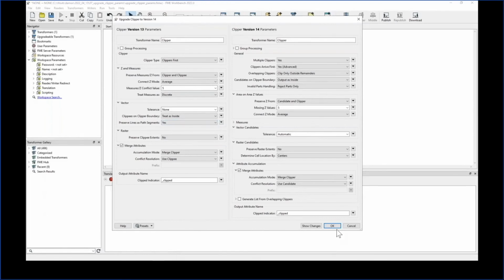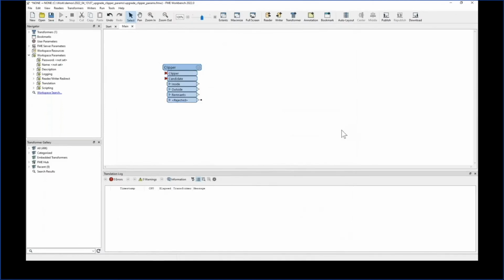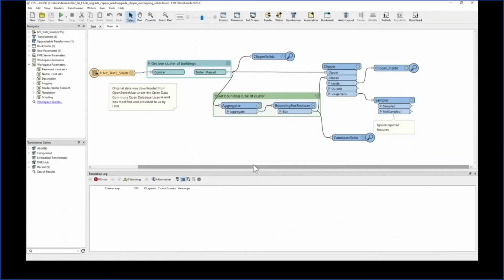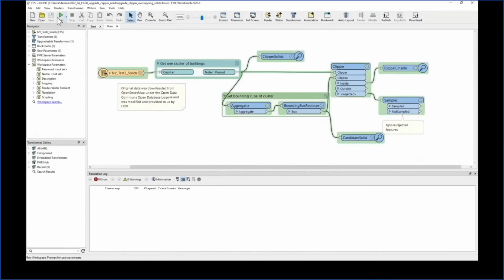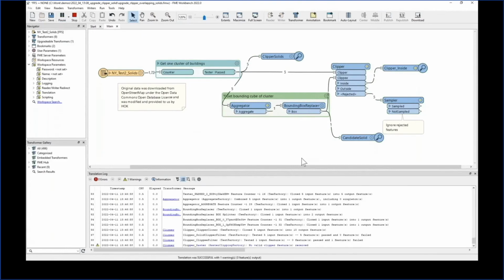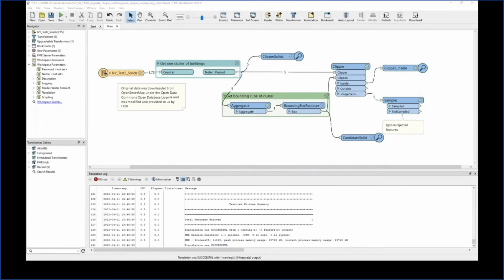All right, so I look happy with all of this. I'm going to hit OK. And that's it. That's my upgraded Clipper transformer. I do have one more demo case about upgrading Clippers, so I'm going to bring that over now. And here I am clipping a box with some solids that represent buildings in New York City. So I'm actually going to run this, and I made this workspace in FME 2021.